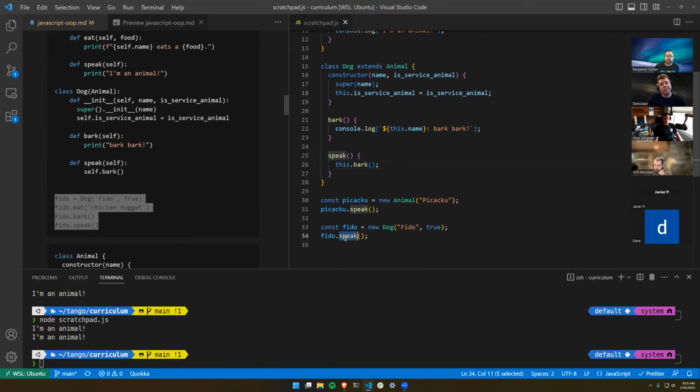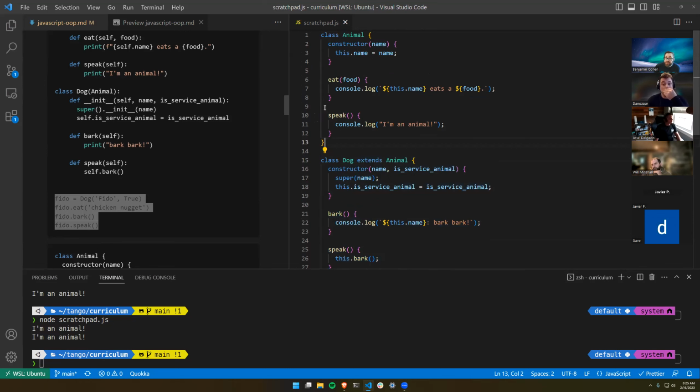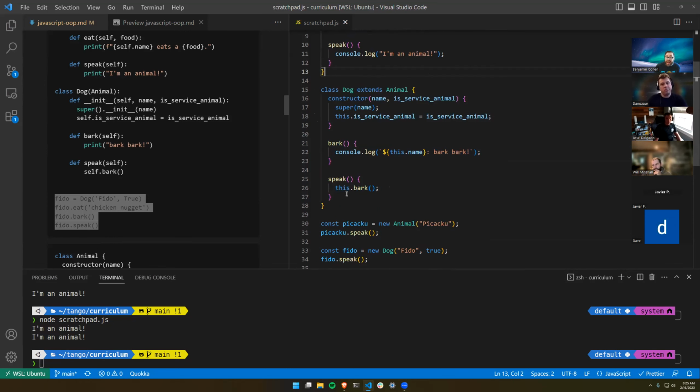So when it's running speak, Fido, it knows Fido is a dog. So when it runs speak, it's going to say, hey, does dog have something called speak? And if the case was no, then it would say, okay, well, does animal have something called speak? But because dog has something called speak, we're going to run that. And the body of that is this dot bark. Well, dog has something called bark. So we run that and we can see it. We're going to say Fido, bark, bark.